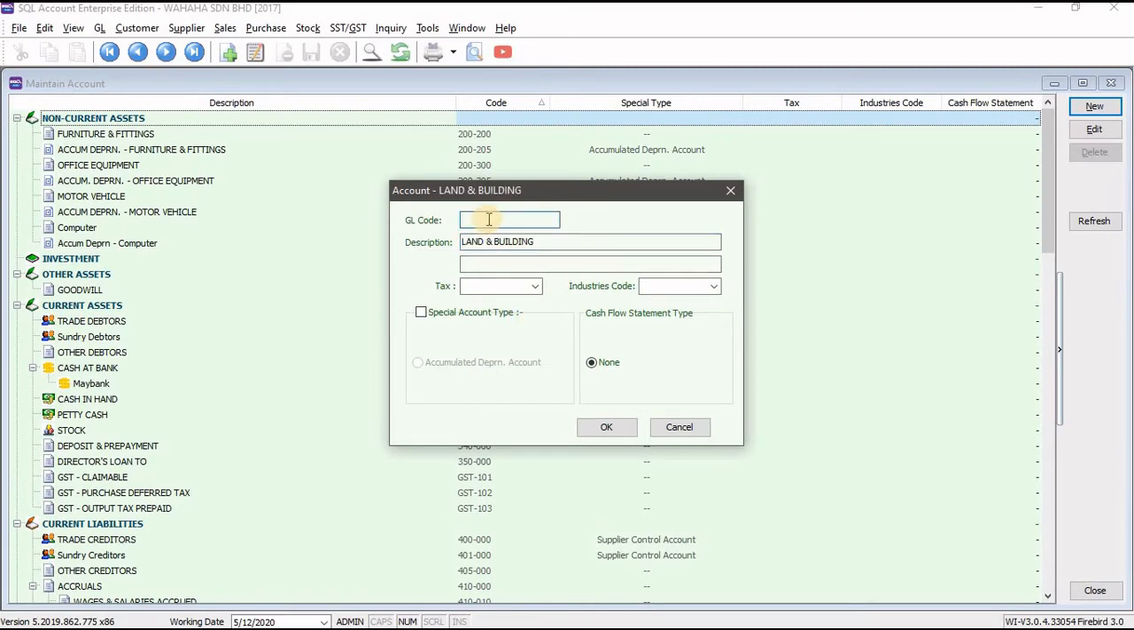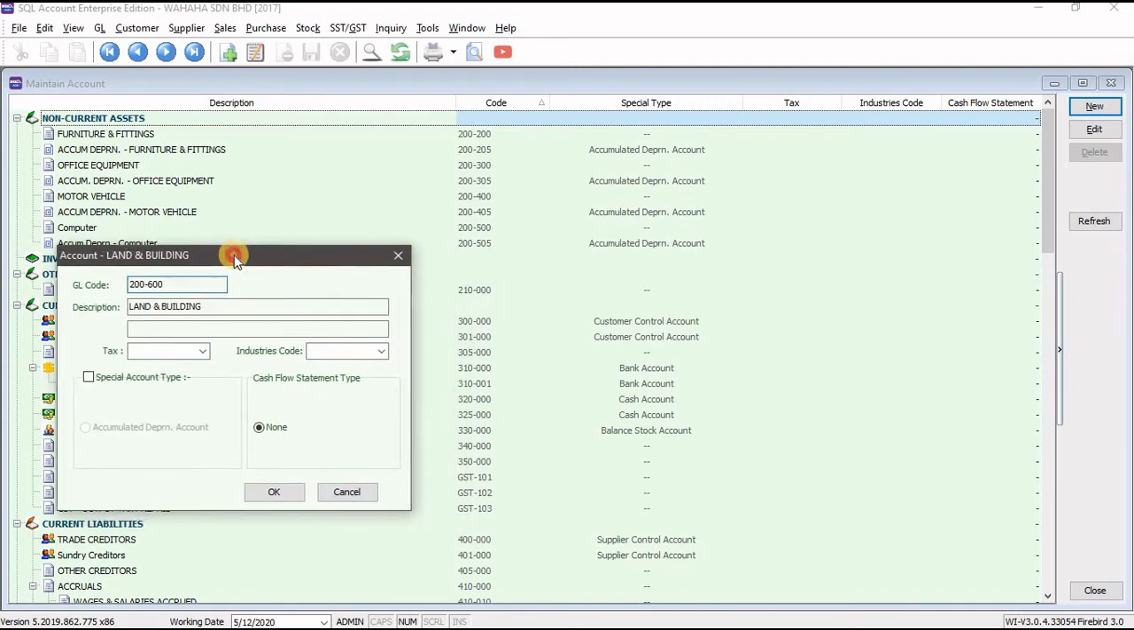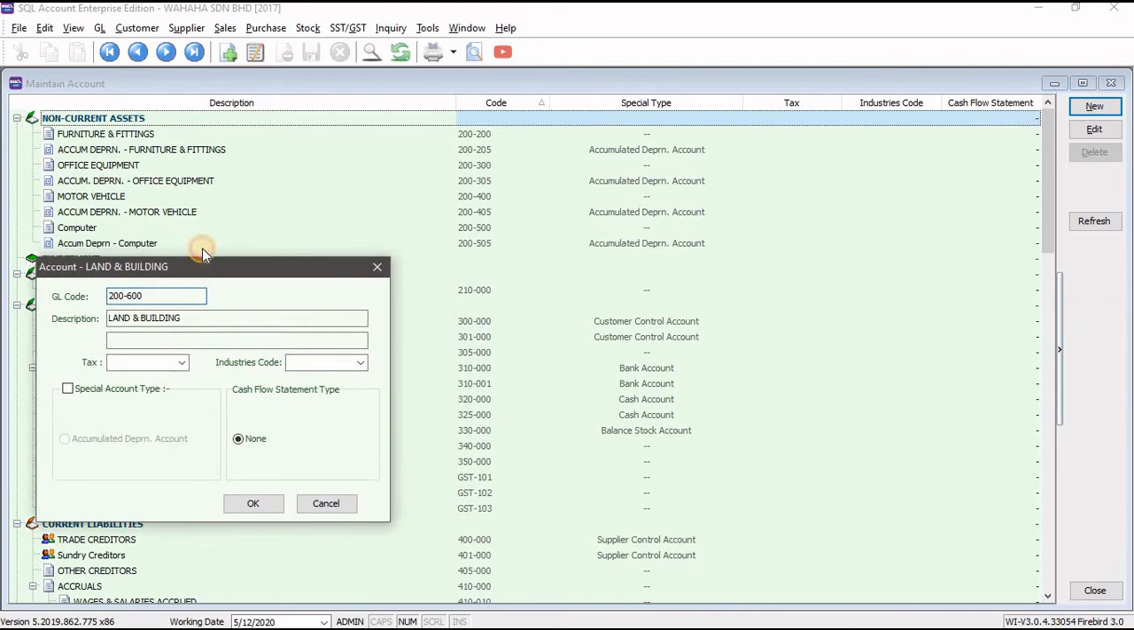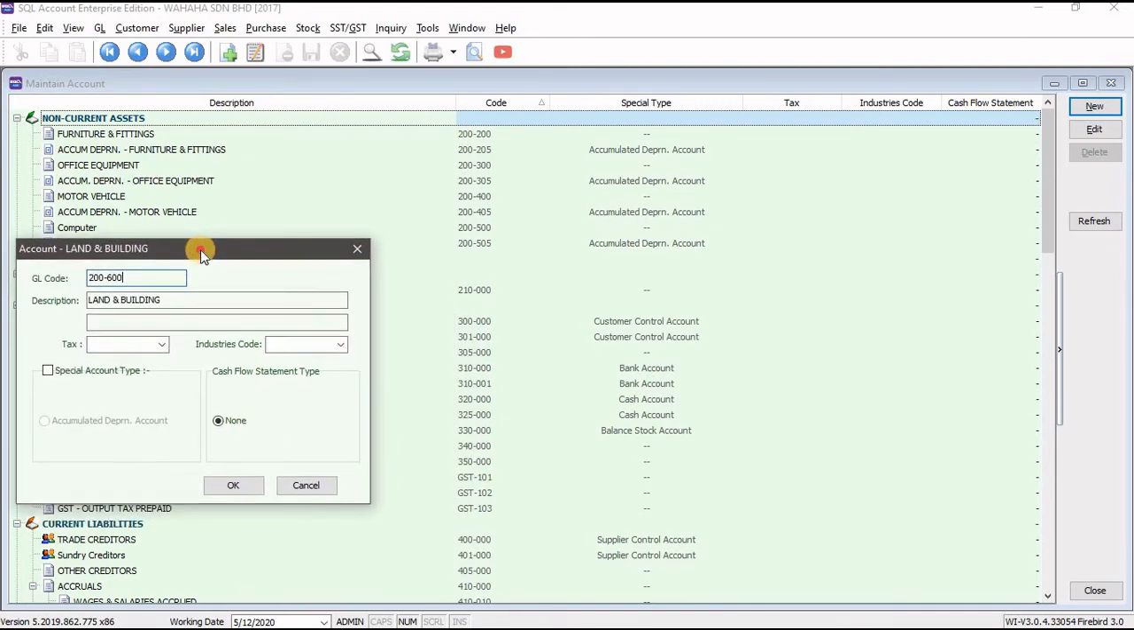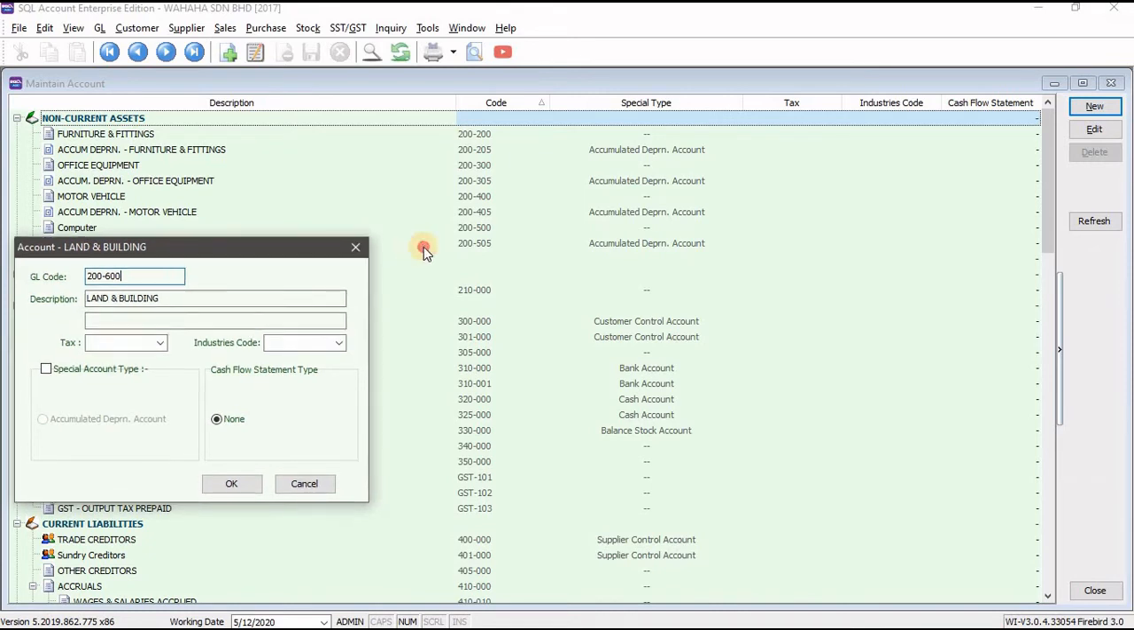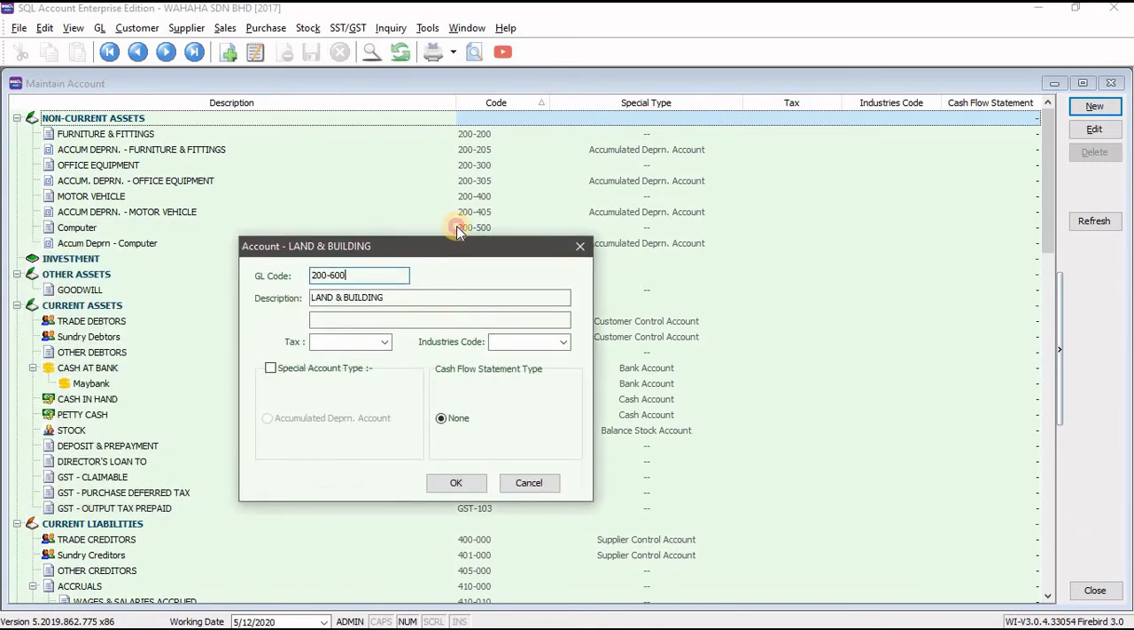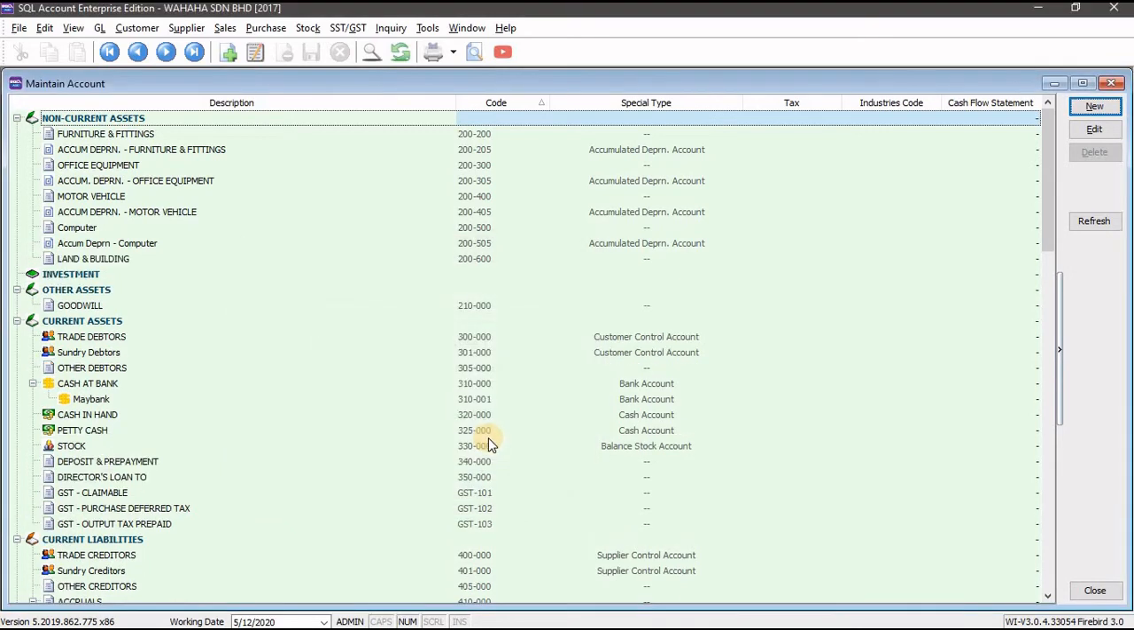And we create the code of this land, 200-600. Actually, normally this code should be given to you in the question. If you didn't get it, you need to create. You see the last asset we already have here as non-current asset was 200-500. The previous one was 200-400. So now we can create 200-600. Then we click OK. So like this, we created the land account.